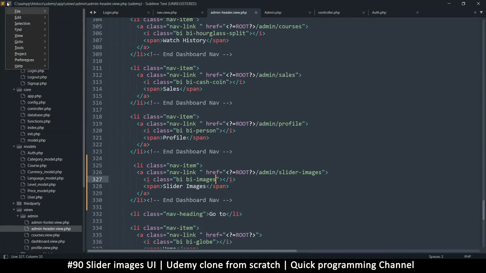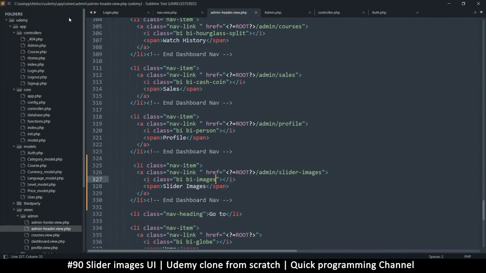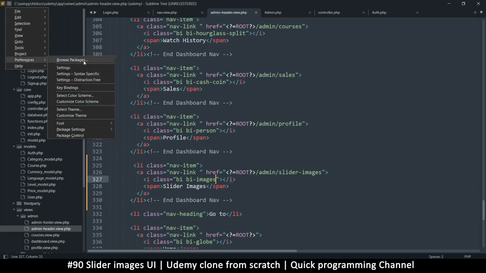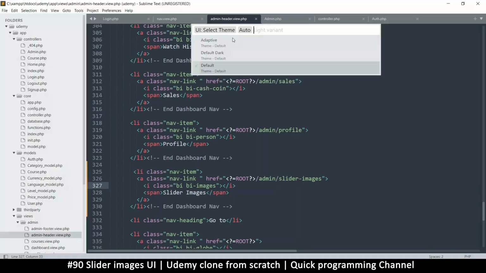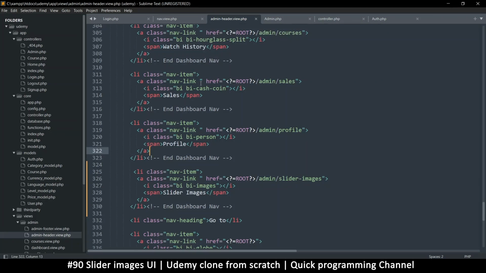So I'm just going to close, oh, by the way, to make your Sublime Text look like this, if you want, you can go to Preferences, and which one is this? Select Theme, yes. Auto is this one here. This is what I'm normally used to, but you can go with default dark like that. Yeah, okay. That's how I changed it to that.